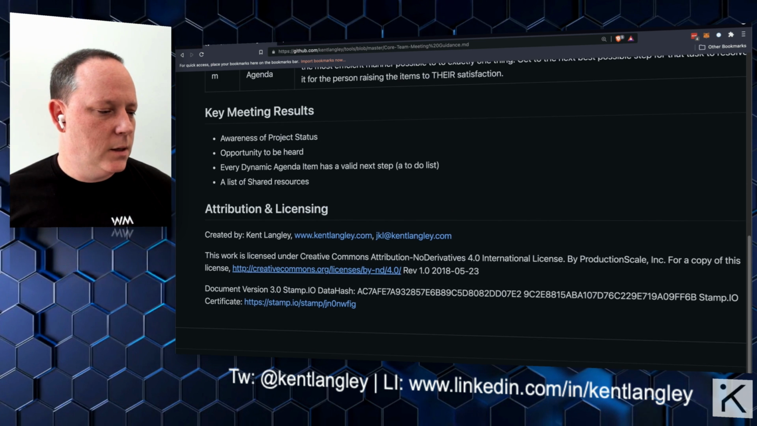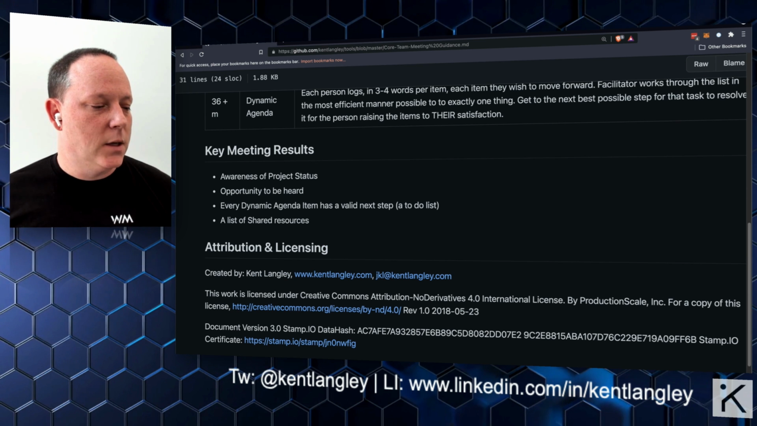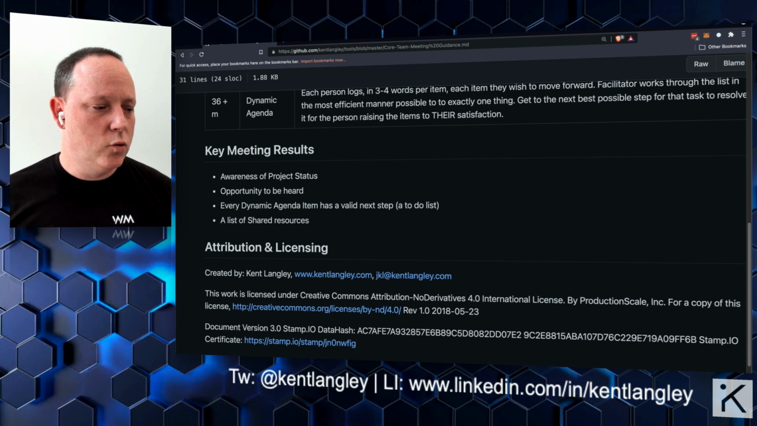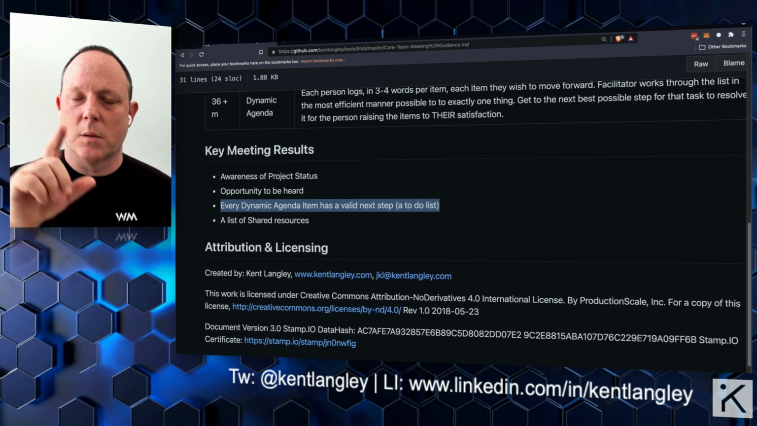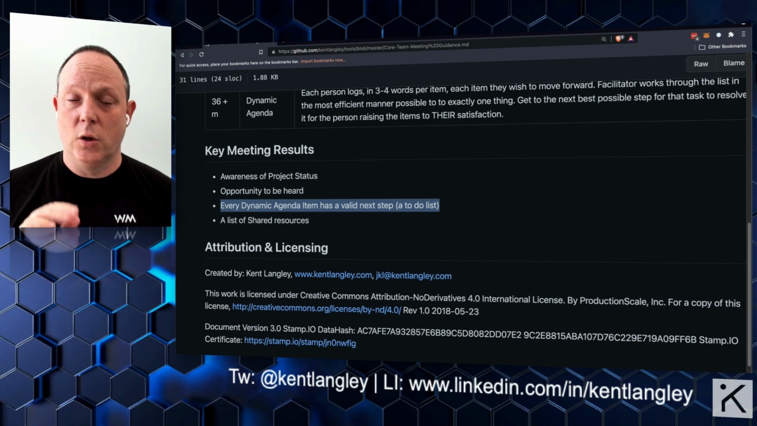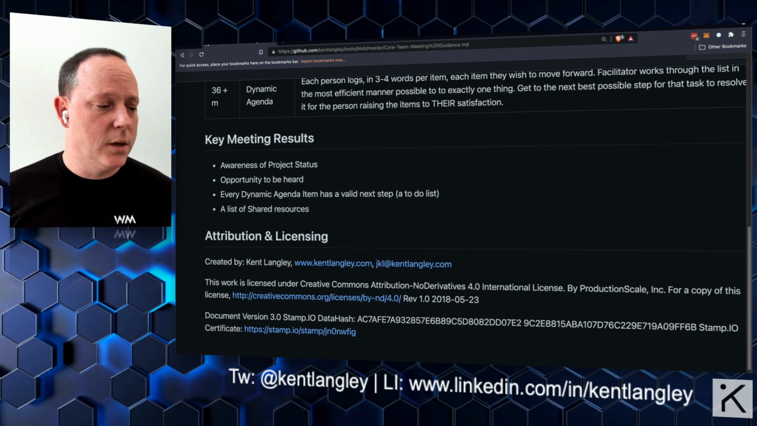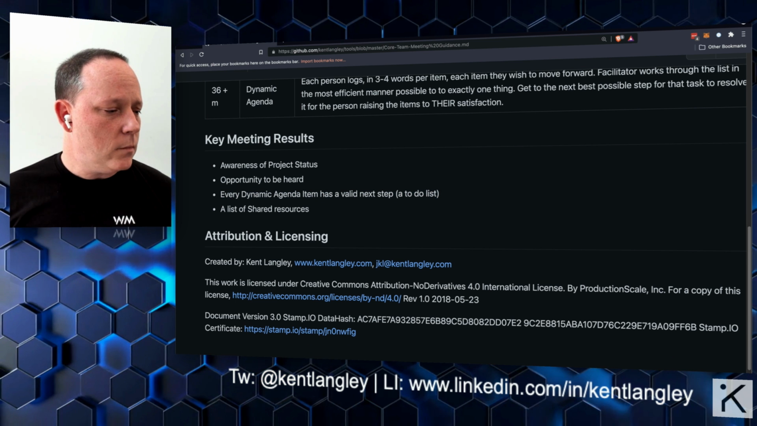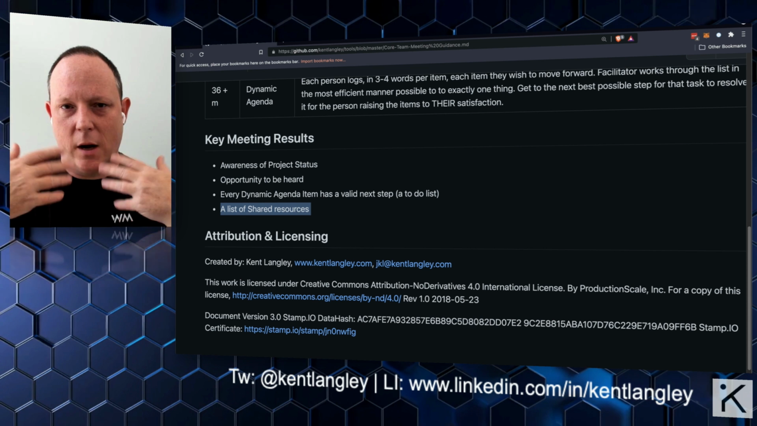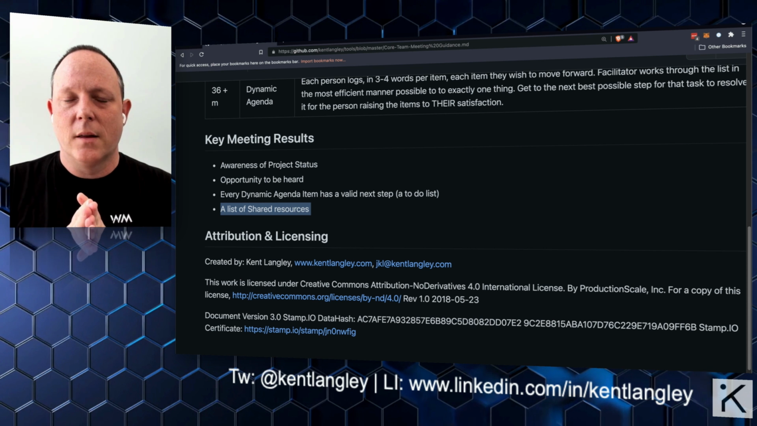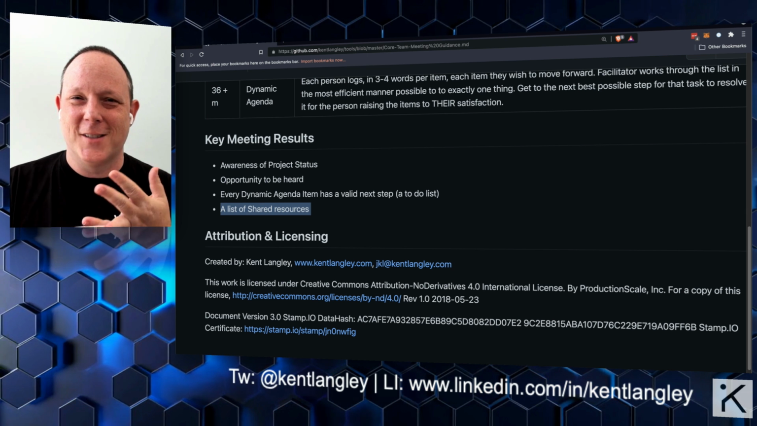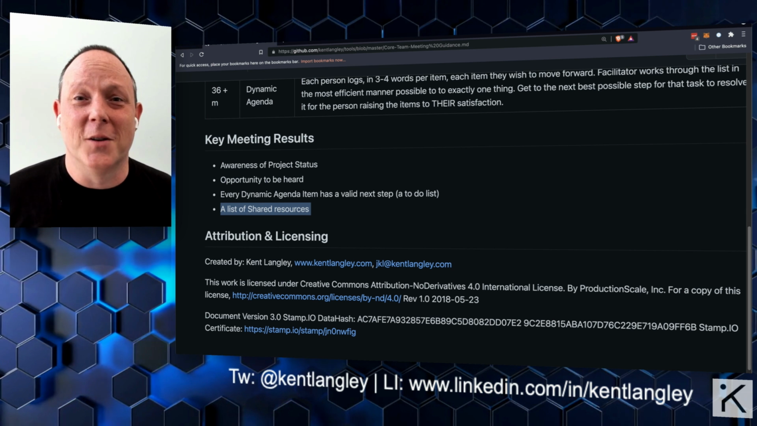And then lastly, every dynamic agenda item has a valid next step. Like I said before, you do not leave this meeting with something brought up in the dynamic agenda round without a valid next step. You just don't do it. This is a big part of what makes the engine run. And then also many times during the project updates, the team will output a list of resources that then should be shared back to the whole team because they could facilitate future discoveries, innovations, optimizations, who knows.